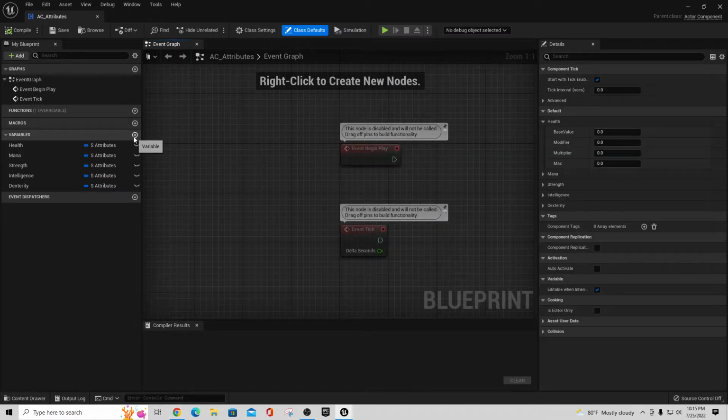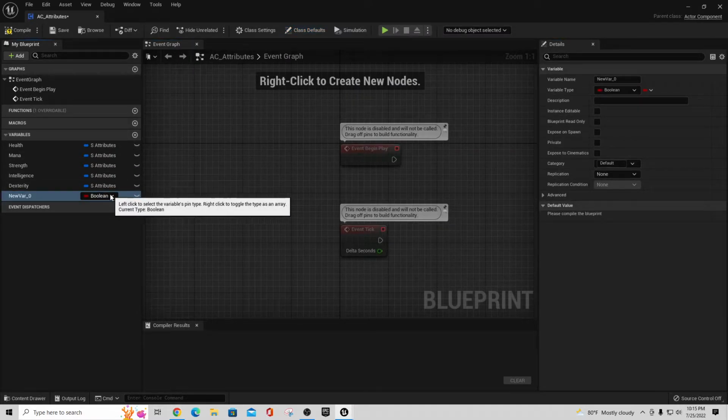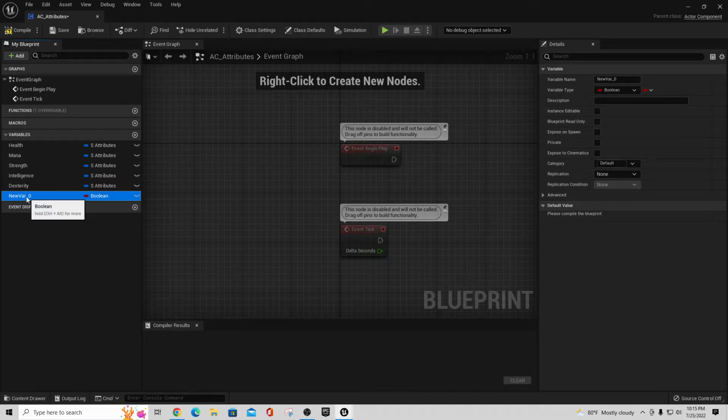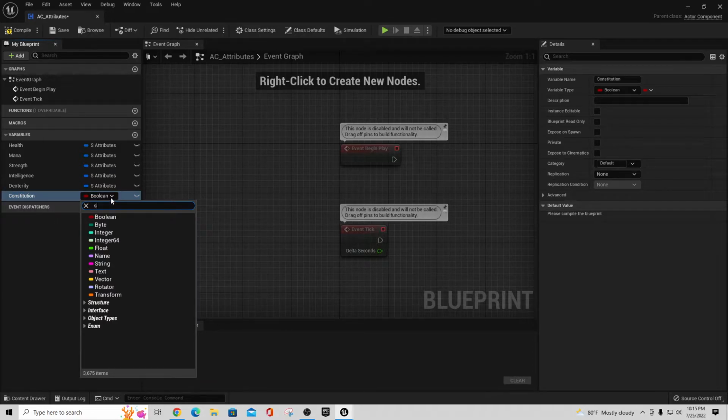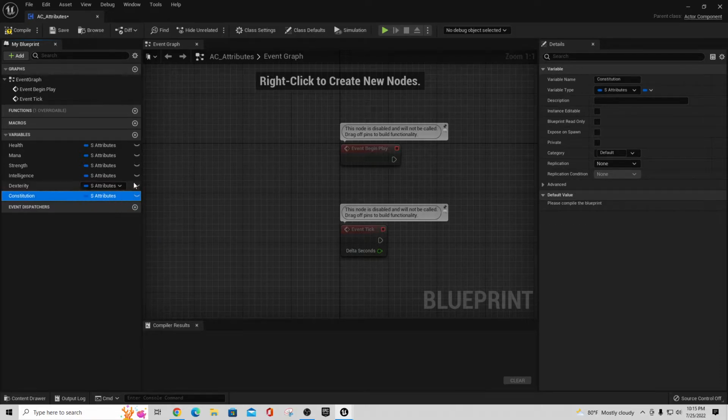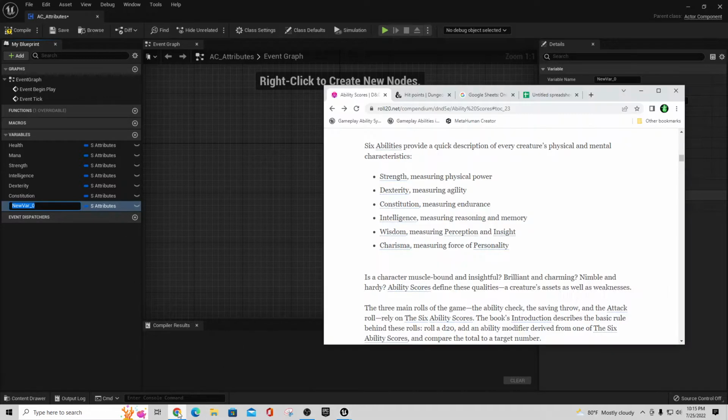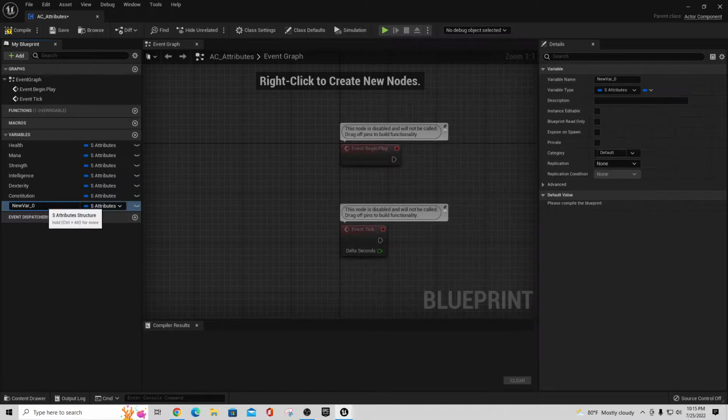So we'll go plus over here and we'll call this constitution. And constitution is going to be based on our S_attribute structure. And then we'll make another variable here, and this one is also going to be under S attributes, and that's going to be our one for wisdom.